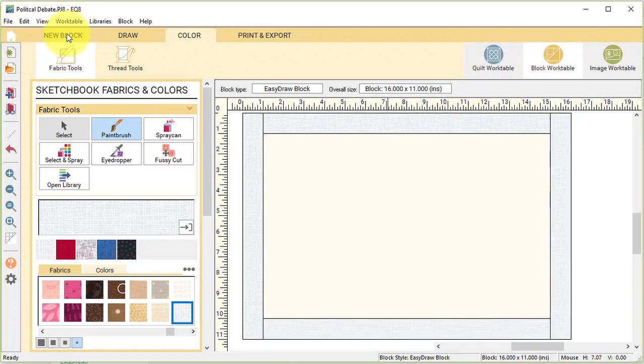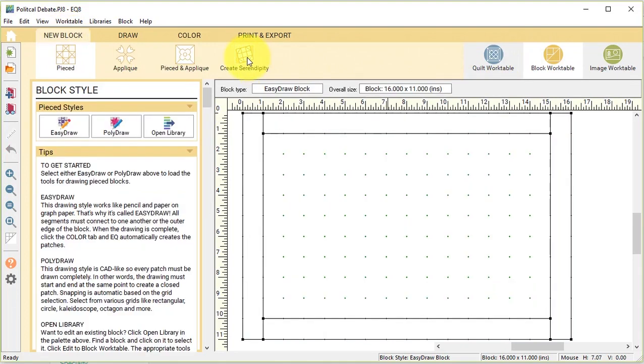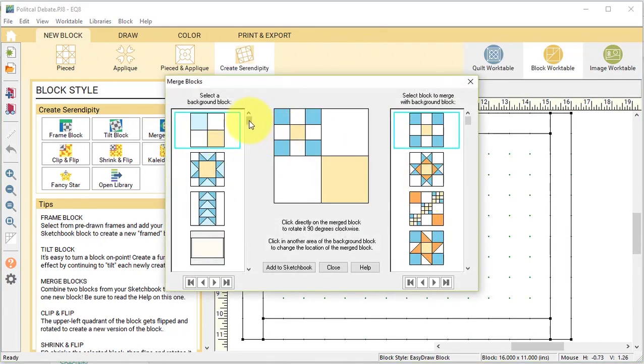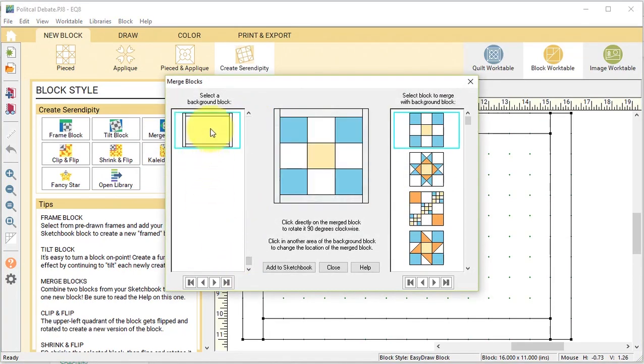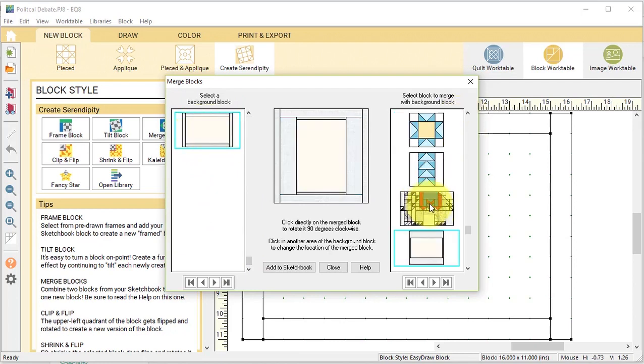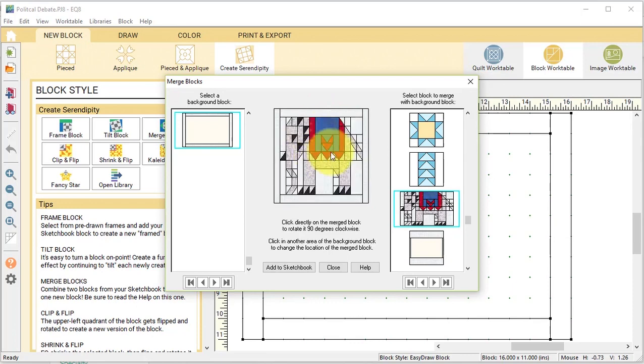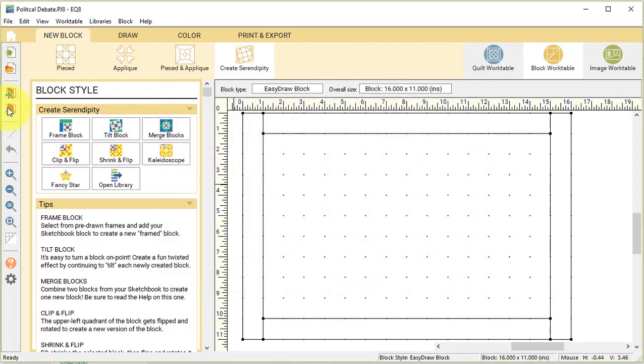Now what I'm going to do is do a new block, create serendipity, and select merge block. And I'm going to scroll and I'm going to find that block I just drew on the left, and I'm going to find my elephant block on the right. And I am going to have to rotate it, so just click on the block in the center to do the rotation and select Add to Sketchbook and close.